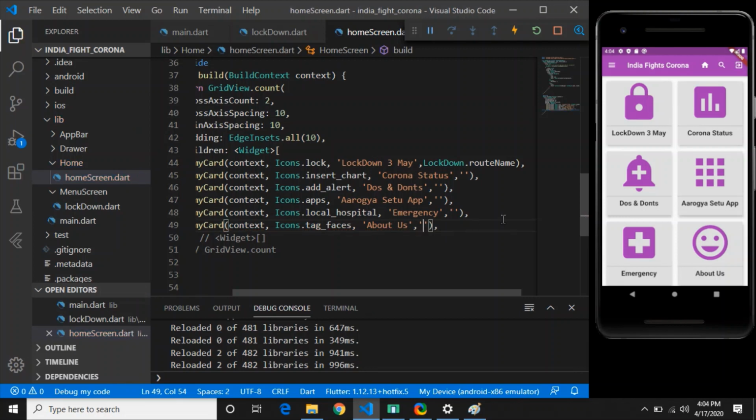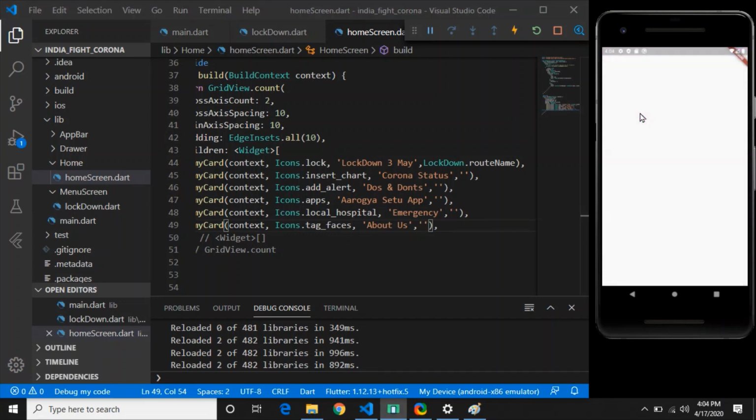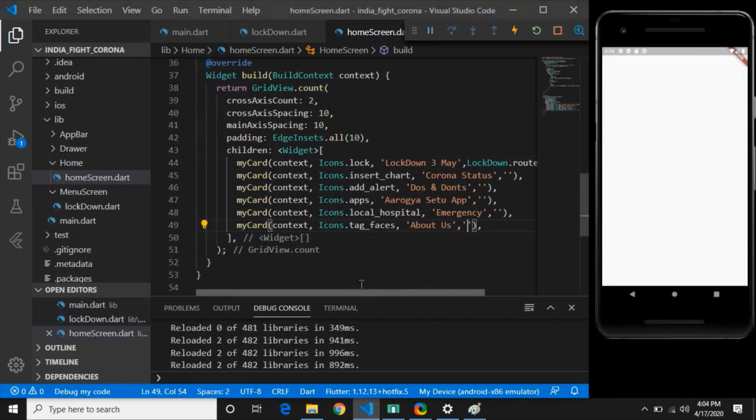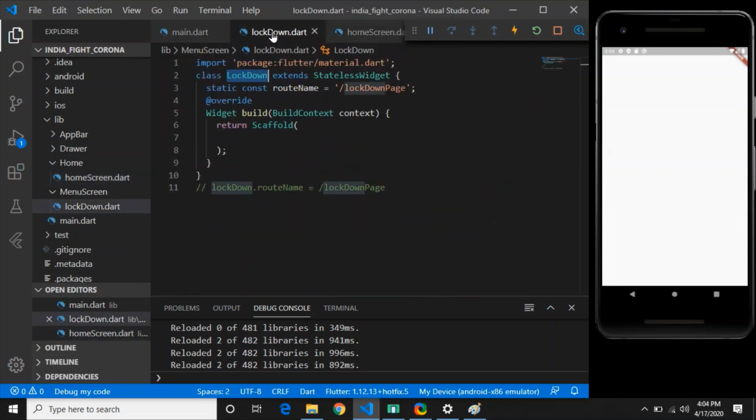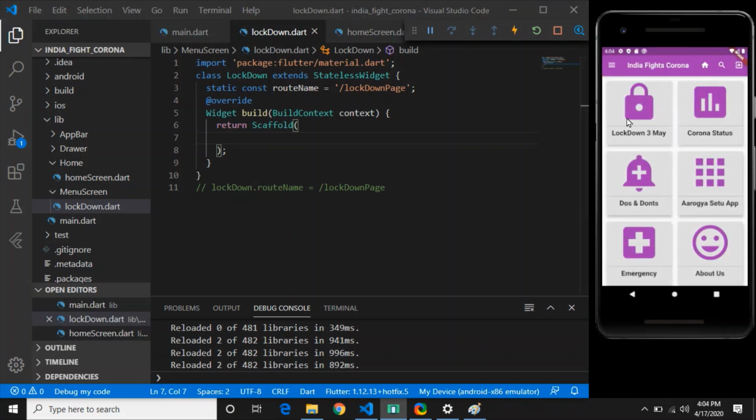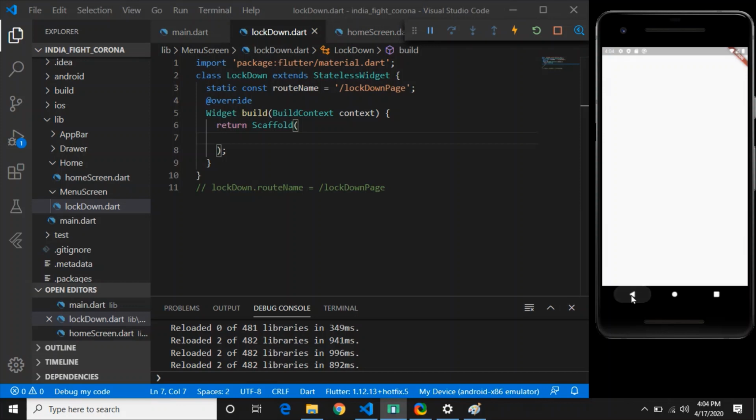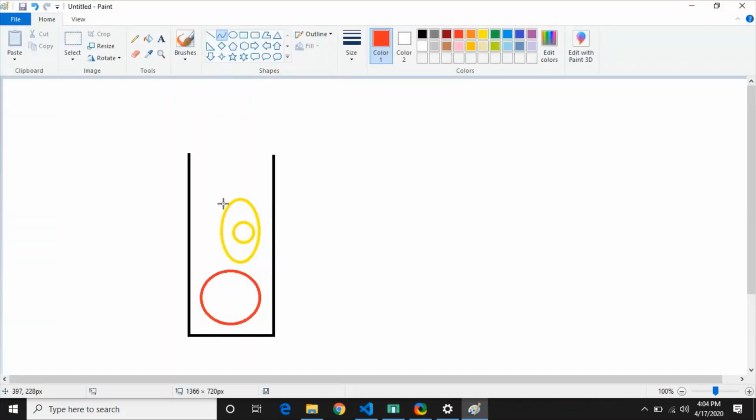Once I saved, and if I click on this, see, I am going to a new page, and this page is nothing but lockdown. This is the page. Again, now I am coming back with this back button. I will come to the home screen. Again, I am pushing. I am coming back. So this is the concept. This yellow is lockdown. This red is the home screen. Whenever I push, this yellow circle will come inside. Whenever I press back, this will be popped out and the home screen will be displayed. So that's the concept of stack.